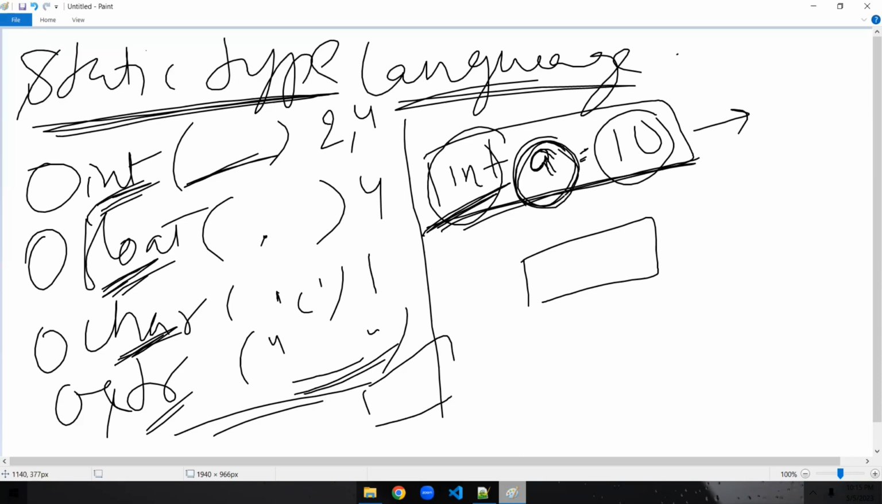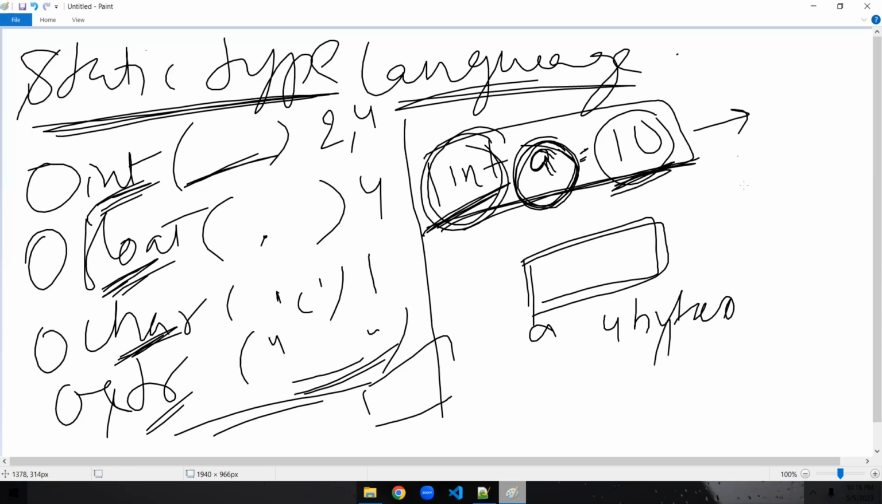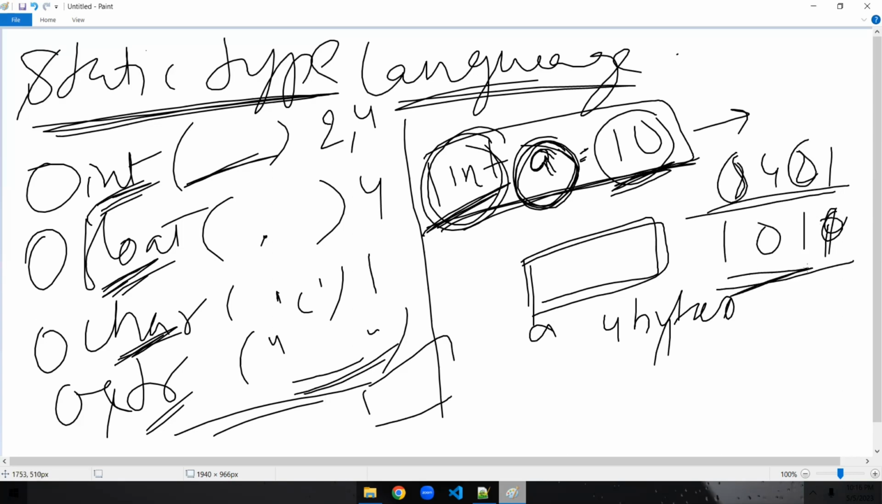So here a is a variable name which can store an integer, so it will use 4 bytes of memory to store this 10. And we know the binary format with 8421: 1010, which is 8 plus 2, 10. So this is the binary form of your integer 10, and this is how it will be stored in the memory. So it takes 4 bytes to store one integer value. This is how we are telling the compiler.